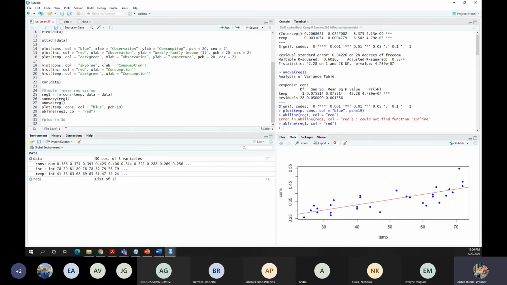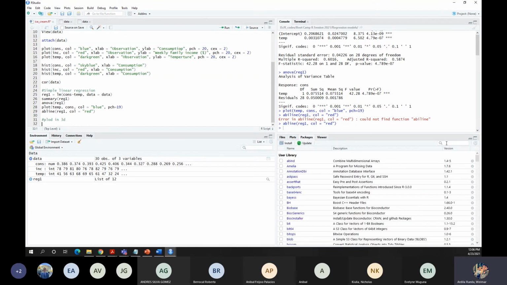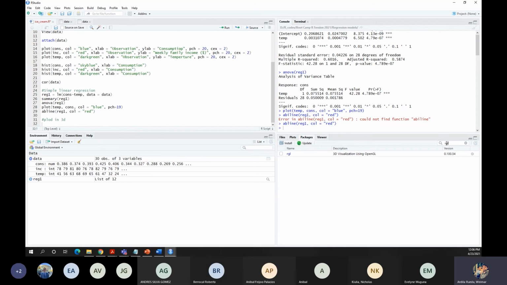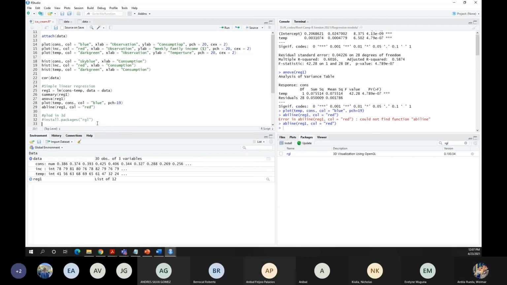For doing that, I think that I already have the package. Yeah, I have the package. But if you don't have the package and you want to use it, remember that you can use the command install.packages. You can use this package for 3D plot visualization. I'm not gonna run this line because I already have this package installed, but I'm gonna call it using the function library.